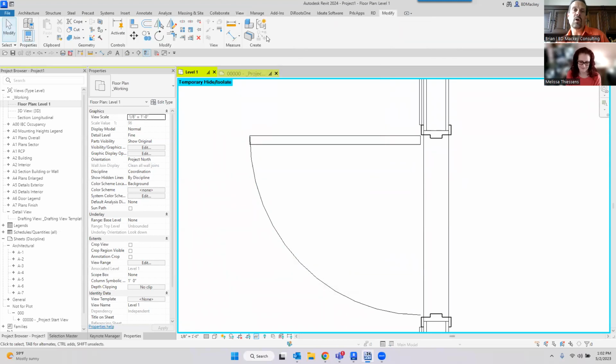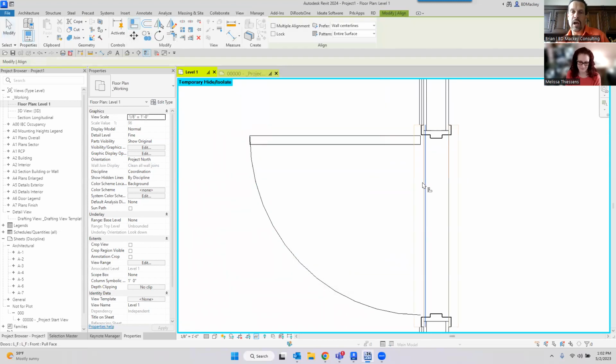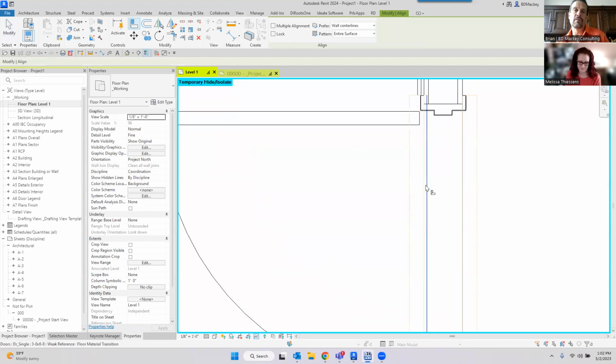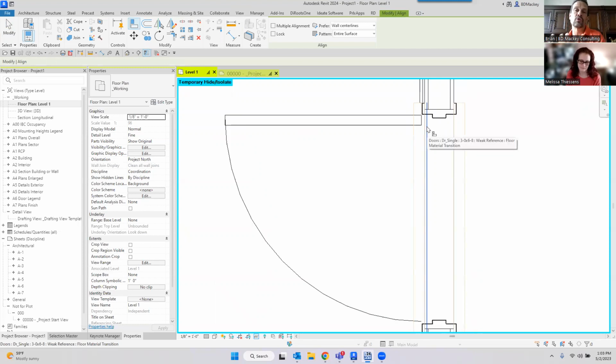My door family has always had built into it a reference plane in the middle of the leaf for modeling floor materials. And you actually see I've even given it a name. It's called floor material transition. That way, if I have interior clients who want to start modeling, they have something to draw their line to when they're using the pick lines tool to draw where they want that finished floor to go. I've always had that in there. I've had no problem with it.